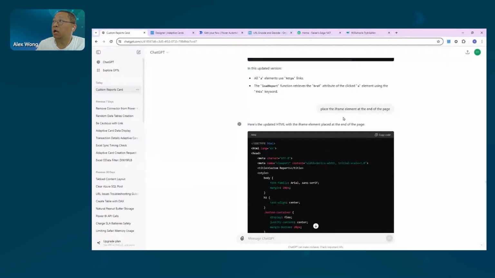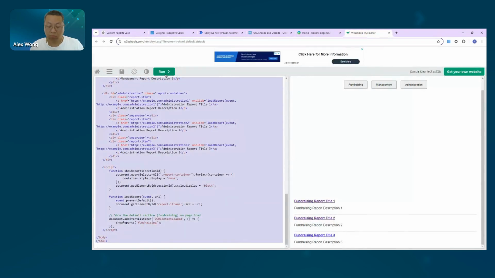And once that's done, I also tell it to, hey, put the iframe at the bottom of the page, the end of the page. I don't want it to be right in the middle. So now I'm going to just copy this code so you can take a look at what that looks like. Hold on. Did I copy it?